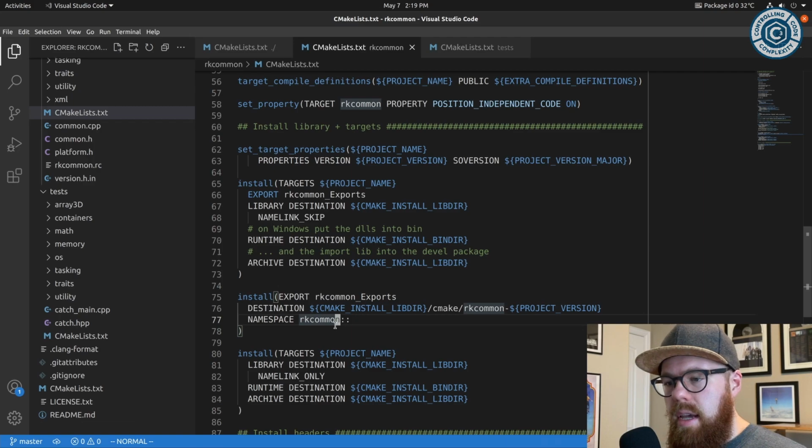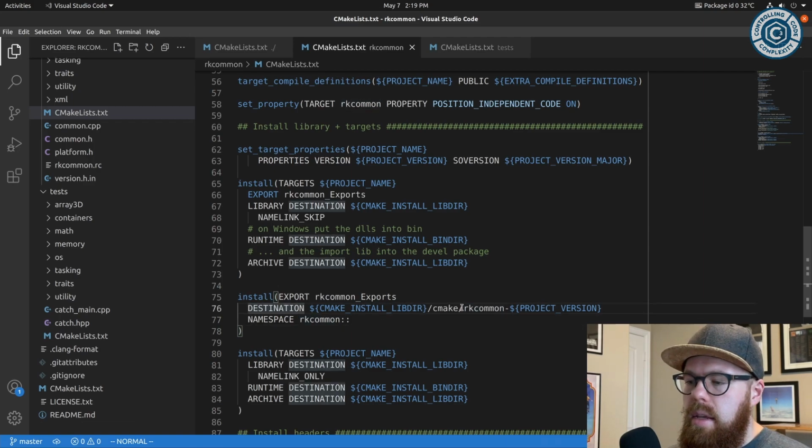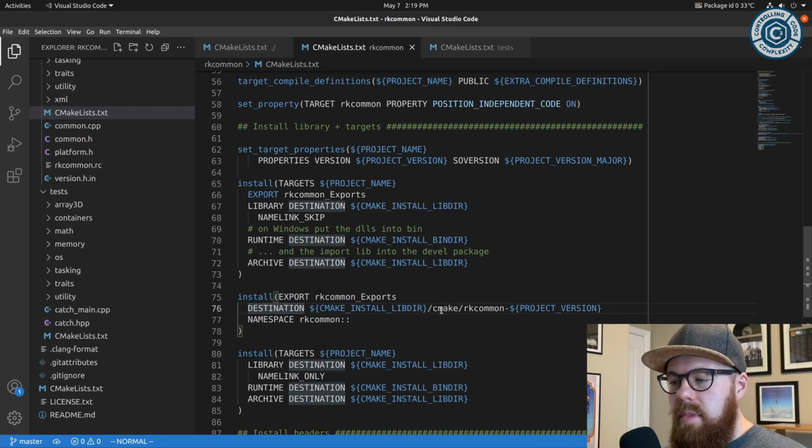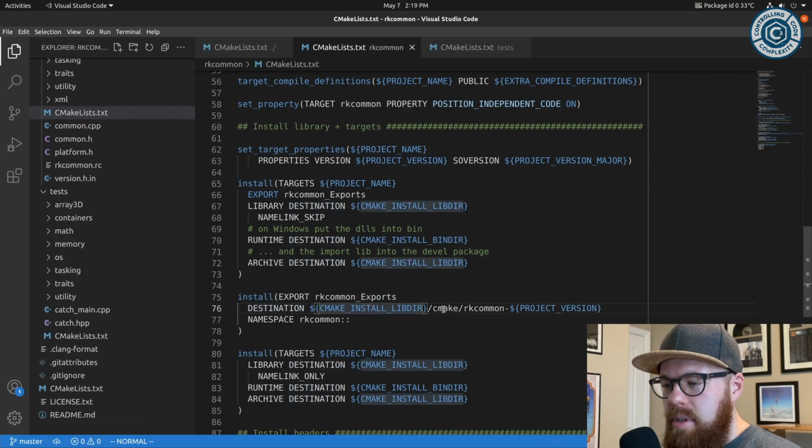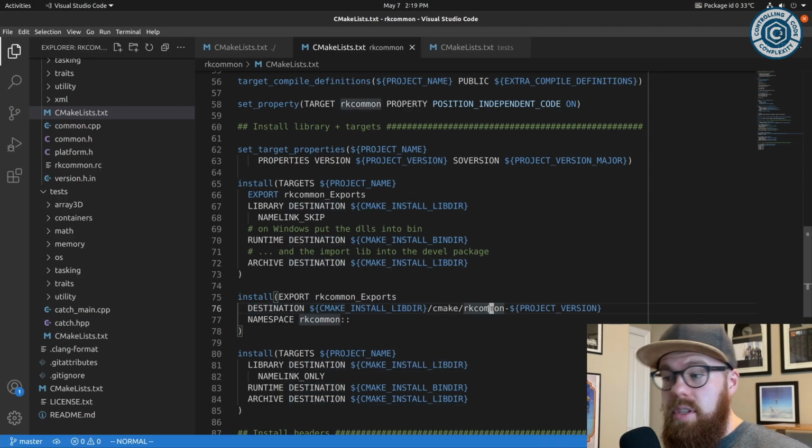One other note I'll say is about the destination for export files. The actual config itself goes under libdir/cmake/rkcommon-, all of this. There's a set of directories that CMake find_package will look in. Again, go have a look at all of the different places you can put configs that CMake will look in by default. I highly recommend libdir/cmake/project-name, so this could be project name instead of rkcommon, then dash version.